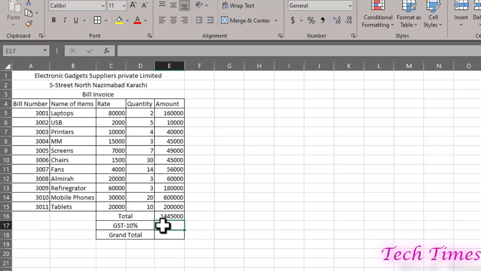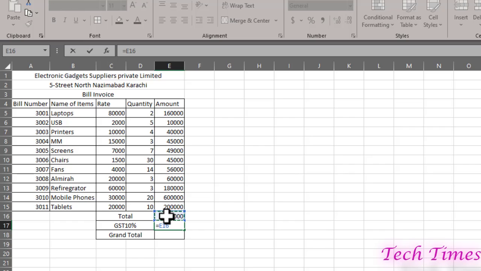Now here in this cell we'll apply GST 10%. Here again we will start with is equal, select the total, multiply it with 10% and divide it by 100, and now press enter, and here we go.